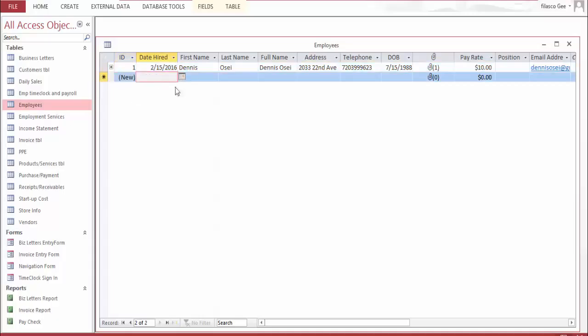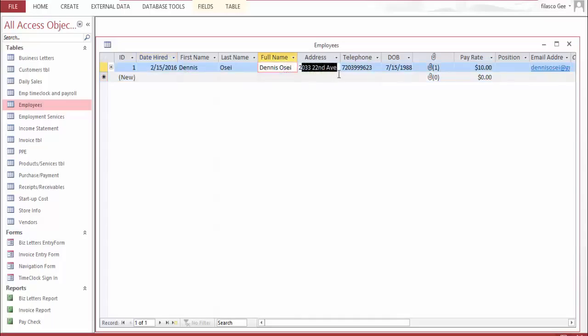So we can fill in the new employee, the date this employee got hired, first name, the last name, full name. So this full name is called concatenation, some word like that. I have added the first name and the last name, and it has put it together.